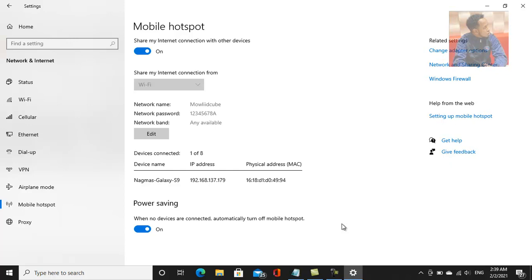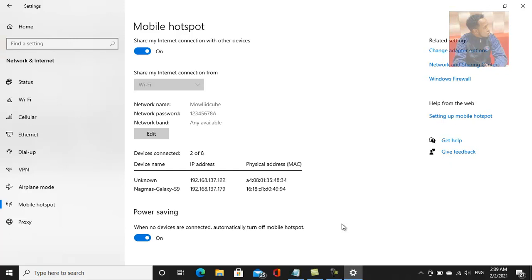And it will be very easy. Yeah, the device here. The password is 12345678 and capital A, and I want to connect. There's another device coming, an unknown device. Let me try another device.